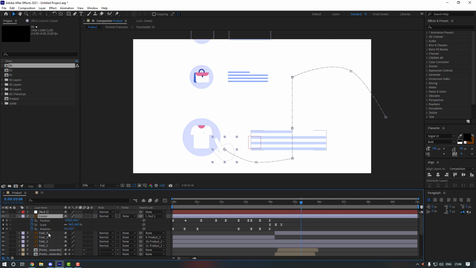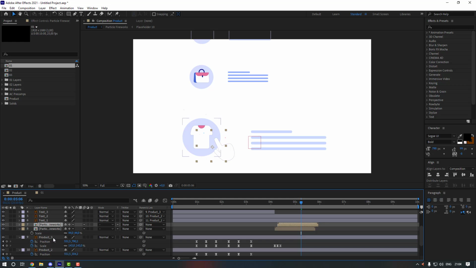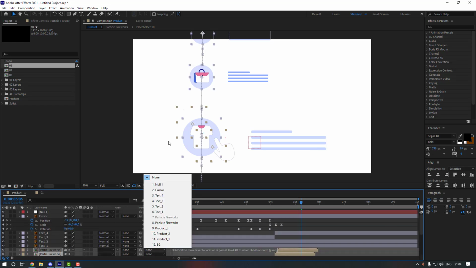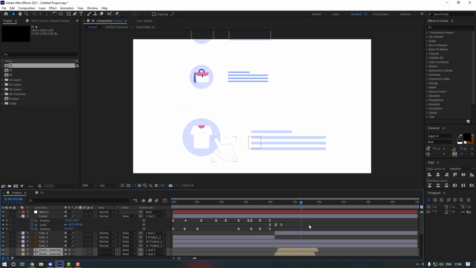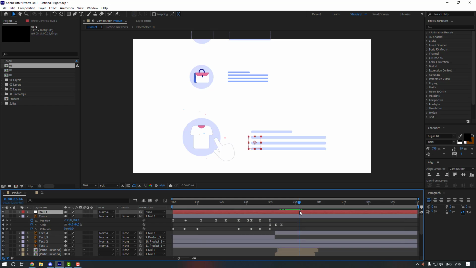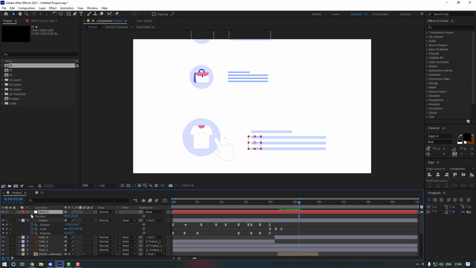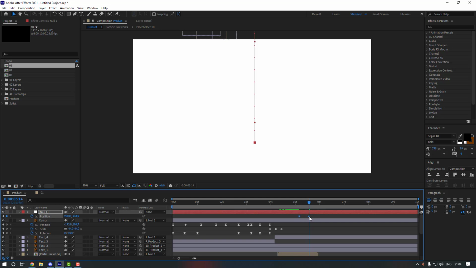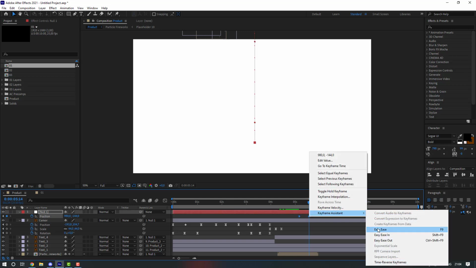Let's link it to null object and text 4, and then all these products and particles, let's link them to null object. Let's see the timing. Okay, and select this null object, press P, make position keyframe, go to 10 keyframe, and let's move it up like this. And select the keyframes, make them easy ease.